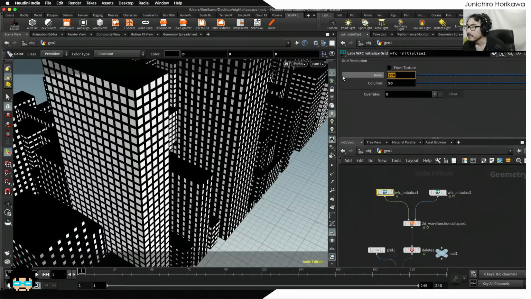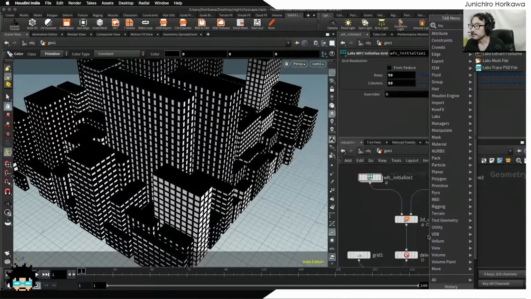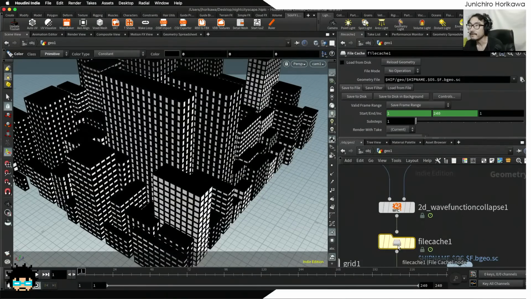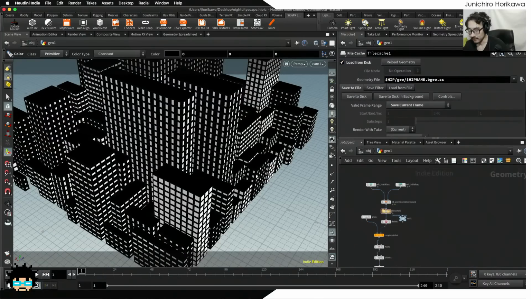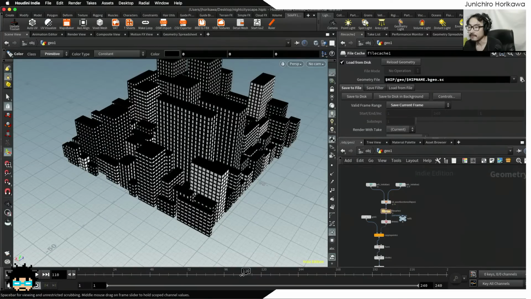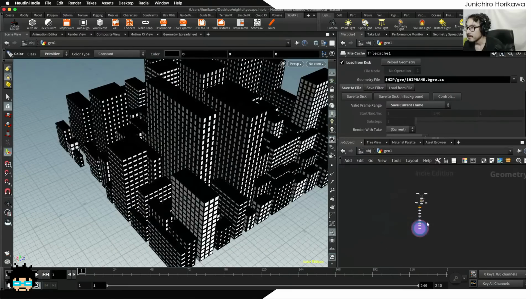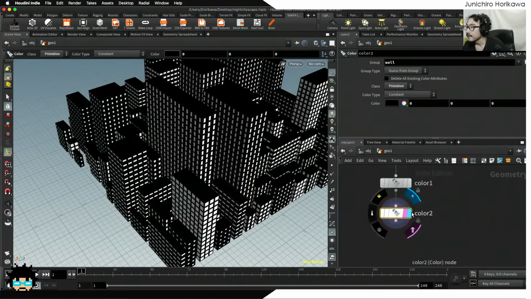I am going to make this 50 again, and I'm going to use the file cache for the result for the wave function collapse, and then set it to current frame. I'm not going to use the frame value here, just name the file name here, and then save this and load this. Okay, now I can freely move the frame. I'm gonna check it later.